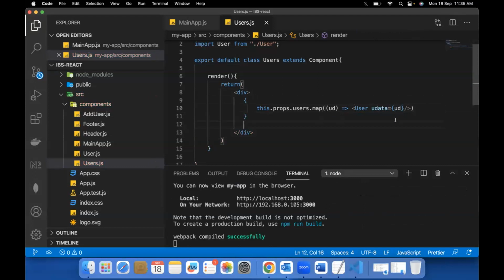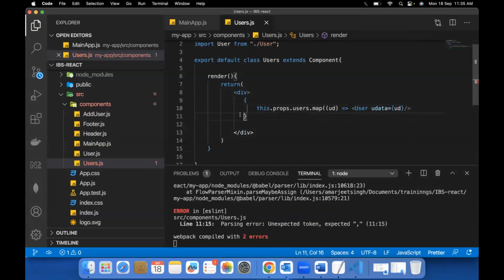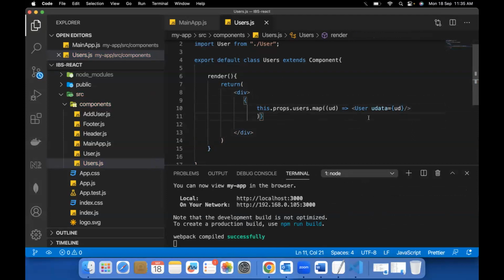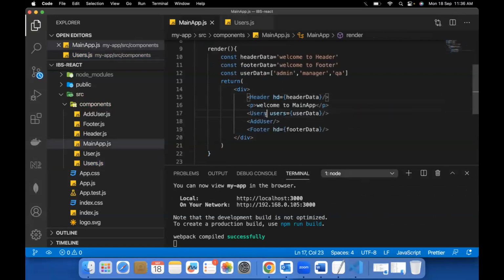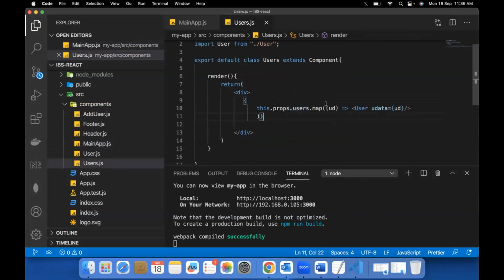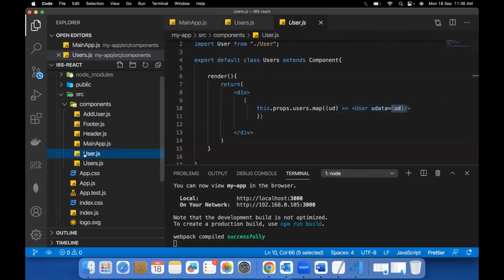Are we clear, everybody? Let me tell you once again. In my application, I iterated the users. What is users? It is the data coming from my parent, which is holding the array. I used a map function to iterate and used a local variable called UD. Then I passed this data further down to my child component called user, using which variable? UData, and using what? UD.